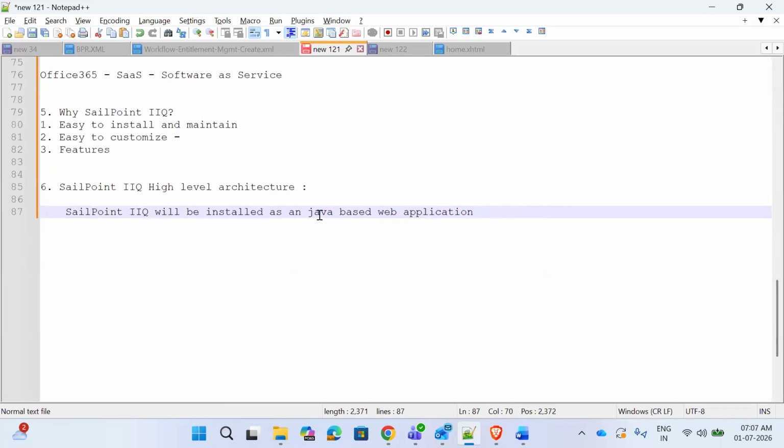So what is the meaning of Java based web application? If you want to implement any web application, there are different technologies that you can use in order to develop it. In this case, for developing the SailPoint IIQ application, the underlying technology that is used is Java. Okay, so that's why it is called a Java-based web application.